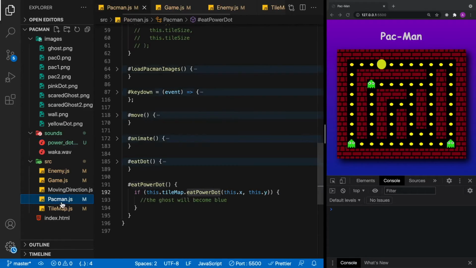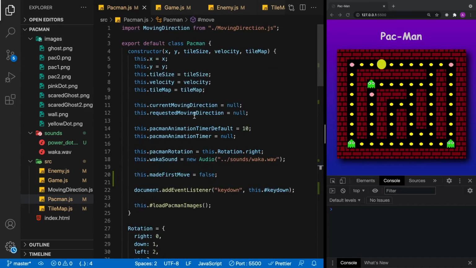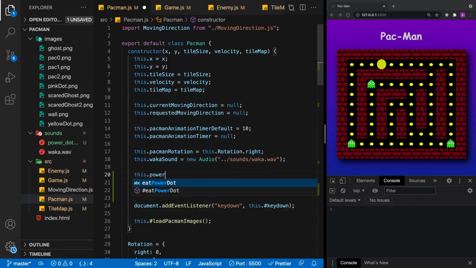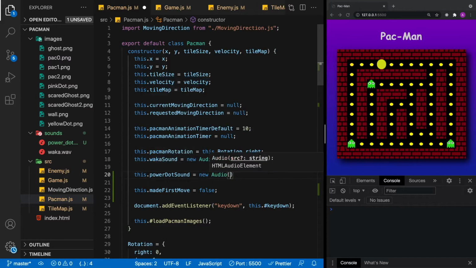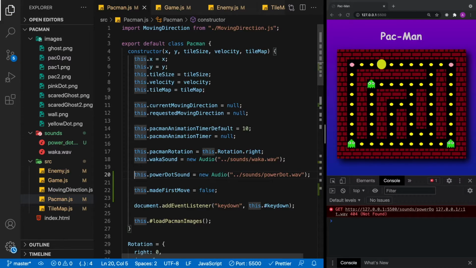Within Pac-Man.js, we'll set up a sound variable that we're going to be using. Just like our Waka sound, we're going to have a power sound. Let's implement that next to our audio for the Waka, and we'll call this.powerSound equal to new Audio, just like the other one, and then /sounds/power.wav. Once we have our sound over here, which I think I misspelled, there we go.